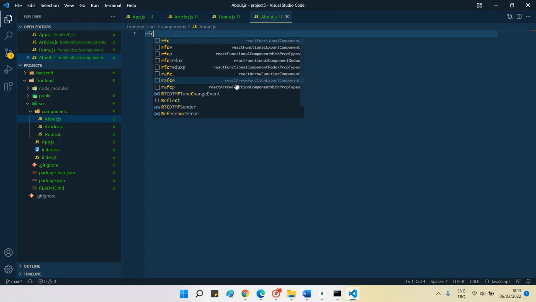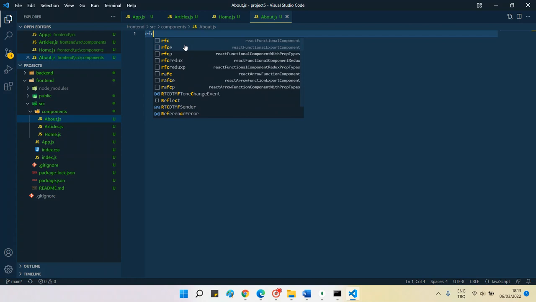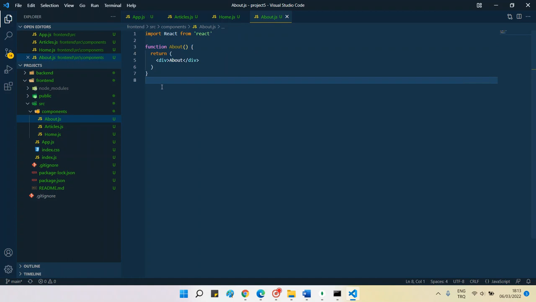RFC means React Functional Component. It's a shortcut. If you are using Visual Studio Code, you can download the relevant package to use those shortcuts. It's very practical. RFC. As you can see, we have a functional component right now. Just I'll place the export default statement here. And I guess that's done.